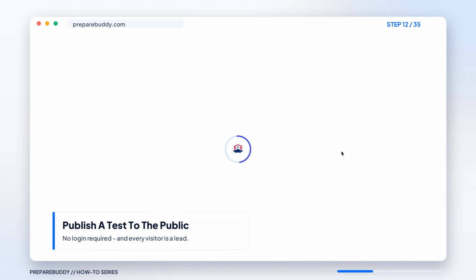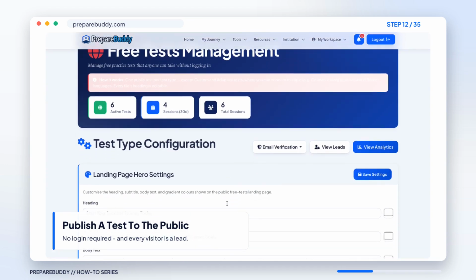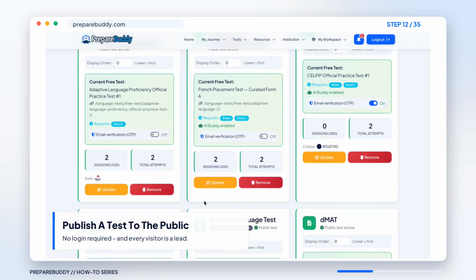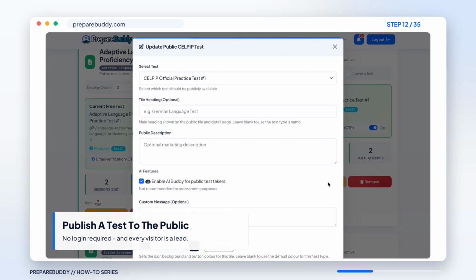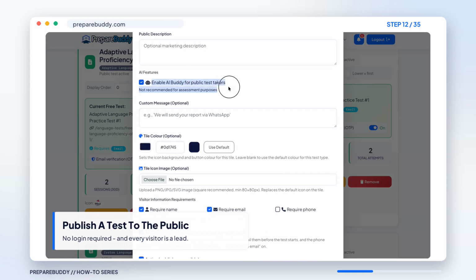Pick any test and make it publicly available to anyone, with no login required. Give the tile your own heading and description, enable AI Buddy for the people ticking it, and choose the color and the icon. Then decide what to collect, name, email, phone number, and whether to verify that email with a one-time code. And finally the call to action.